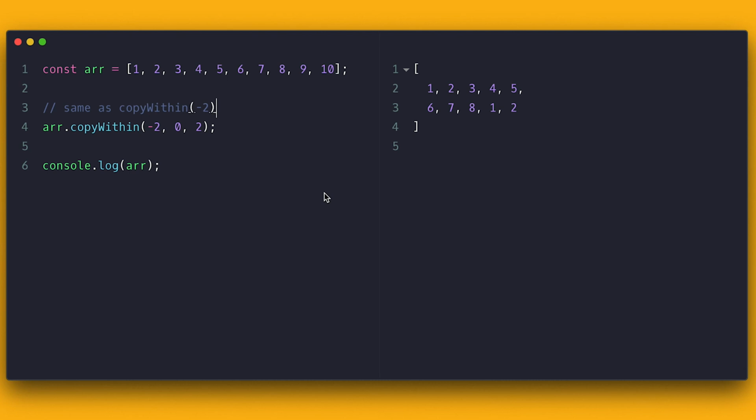Okay, reverse, sort, and copyWithin are very powerful methods that change the array in place.